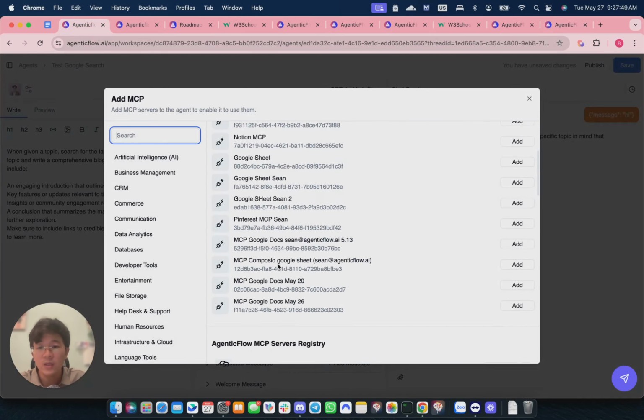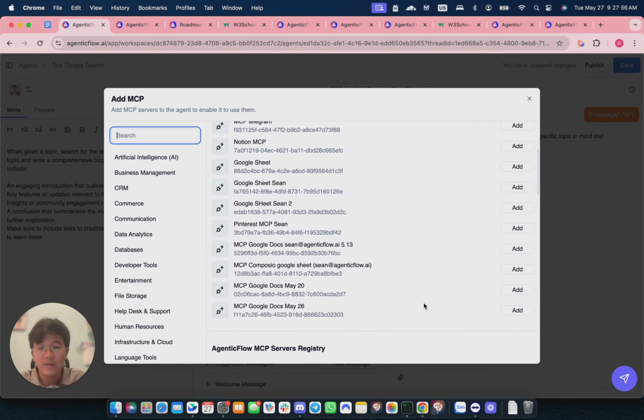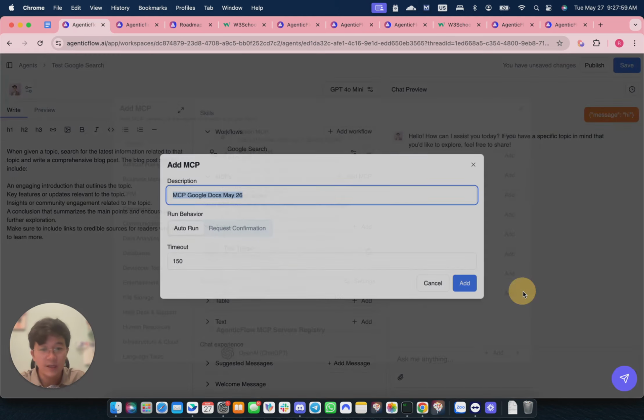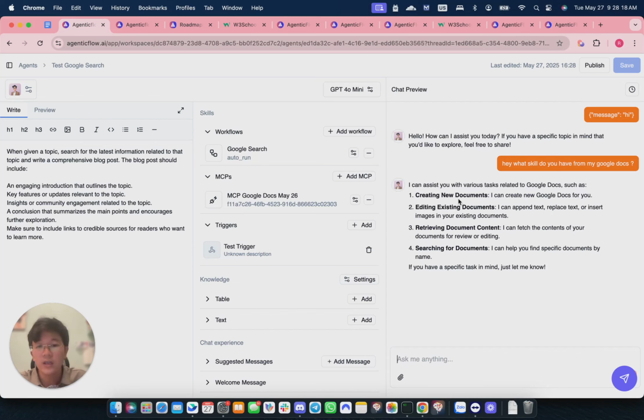You add an MCP and then search for that platform, for example Google Docs, and you just fetch the data from Google Docs. For example, I will add this one into my MCP. This means your agent has a new skill. It can write to your Google Docs. I will ask the agent, hey, what skills do you have from my Google Docs? It can help me create a new document, edit, retrieve, and search for documents. So these are the skills I get when I add this MCP.